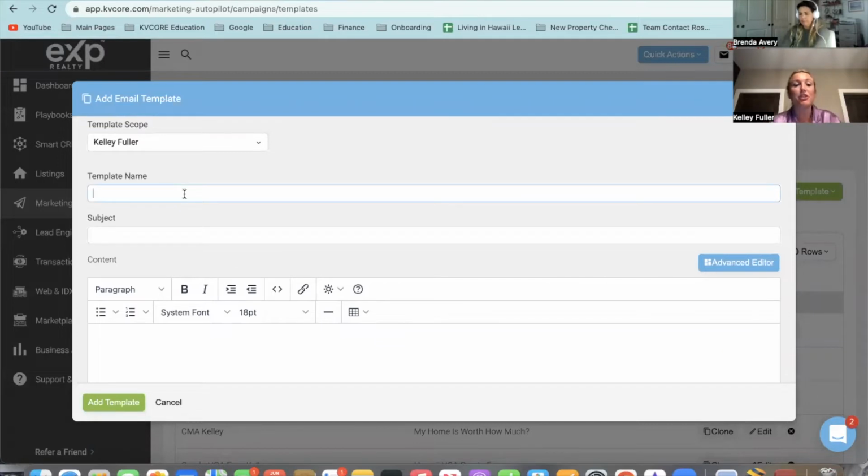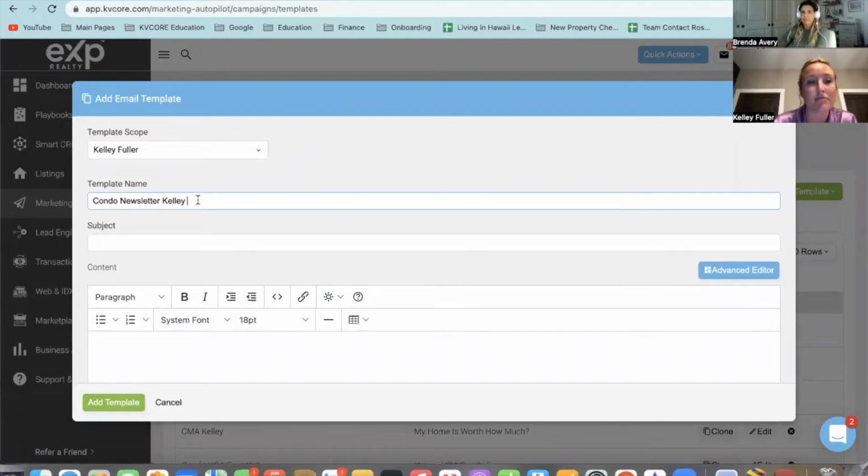So template name is just for you. So this is how it's going to show up in the system. Okay. So it would be like, for me, Condo newsletter Kelly. Has my name in it so I can find it easily, you know, however I can search it. Wait, Kelly, so on that, you don't want to start with your name? It, you know, this is only for you. Yes, the template name is just for you to find it. So however you want to do it, totally, as long as your name is in there for searching purposes.